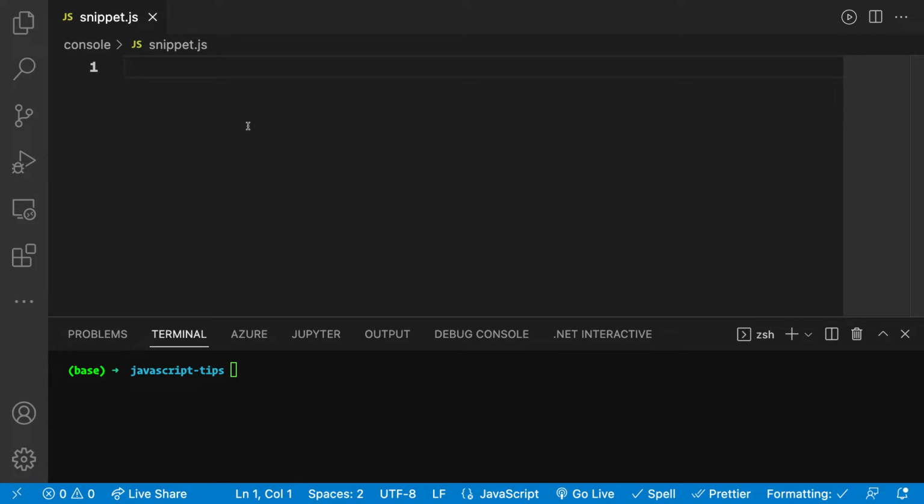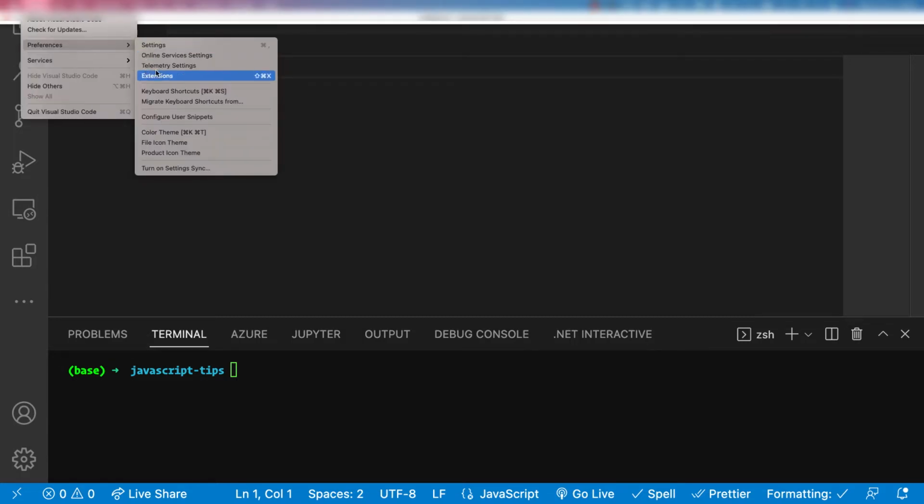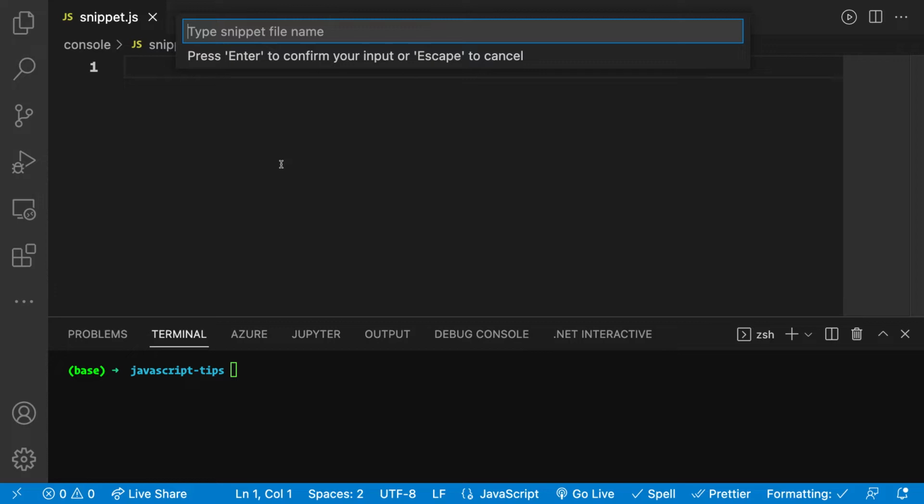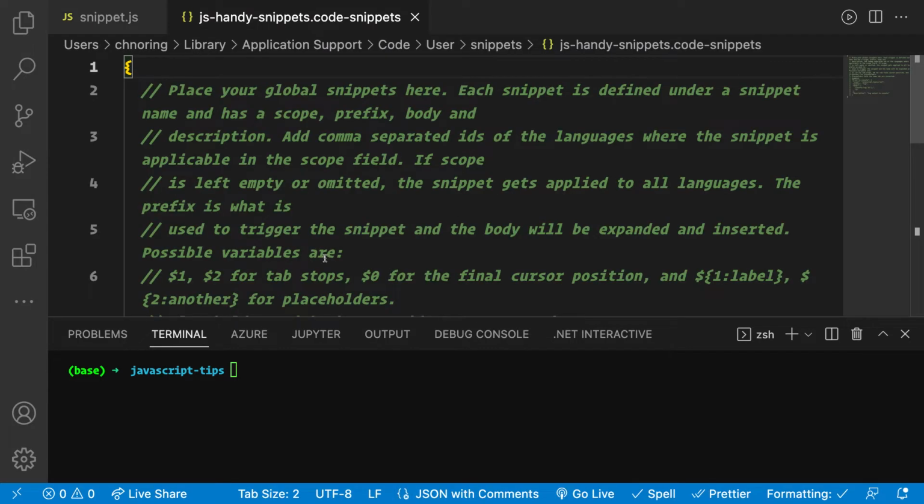How do I create a snippet within Visual Studio Code? Well, there's a menu option. So configure user snippets, and here I can browse my existing snippets. I have a few already, but let's say I want to create a global snippet. And let's call it JS Handy Snippets. You can call it whatever you want. Yeah, so here I get a lot of comments back.